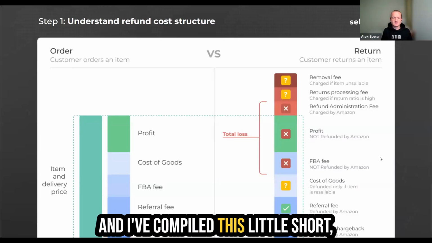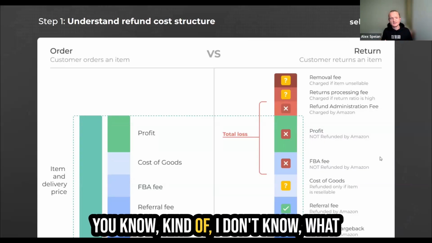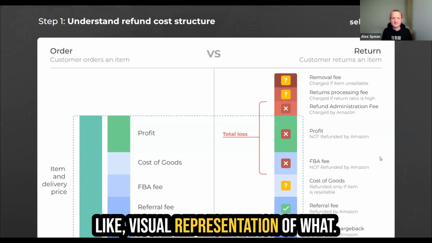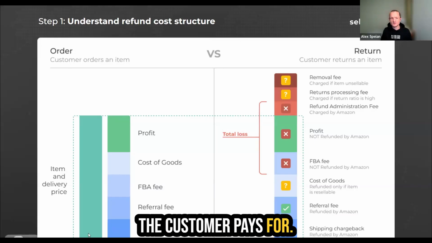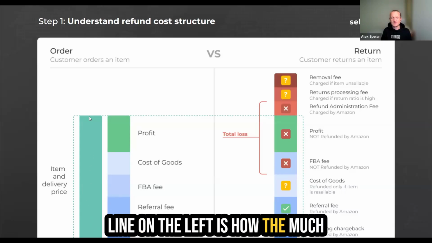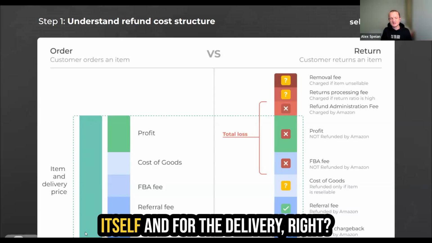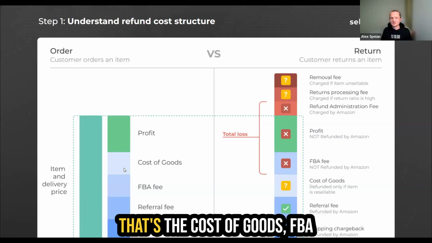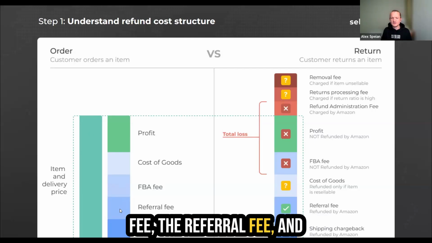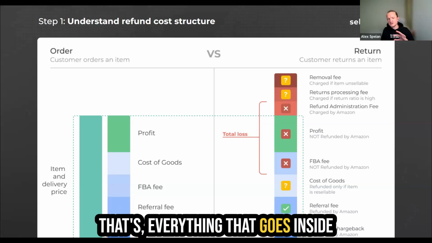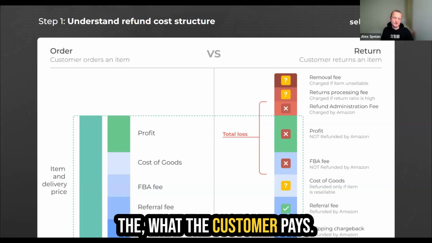I've compiled a short visual representation of what the customer pays for. Think of it like this. The green line on the left is how much the customer paid for the item itself and for the delivery, right? And that's your potential profit in there. That's the cost of goods, the FBA fee, the referral fee, and also the shipping chargeback. So that's everything that goes inside what the customer pays.